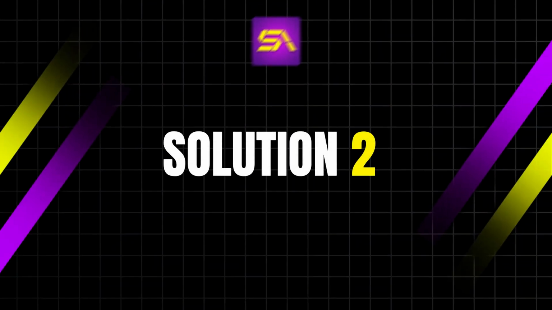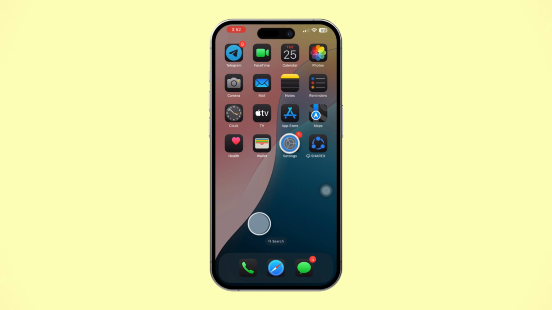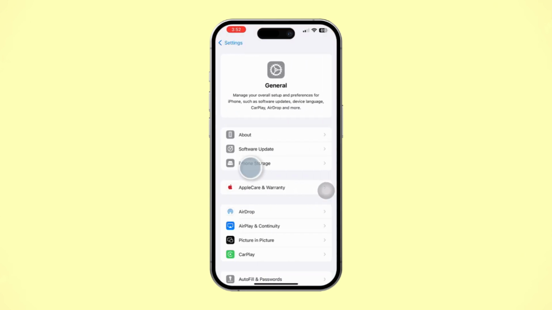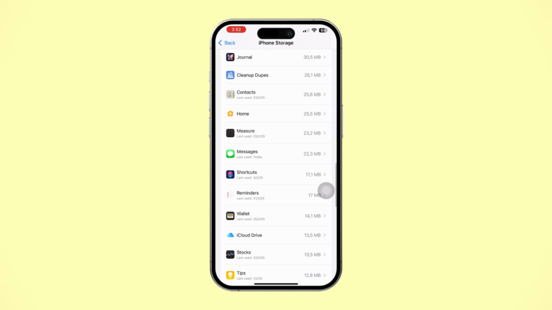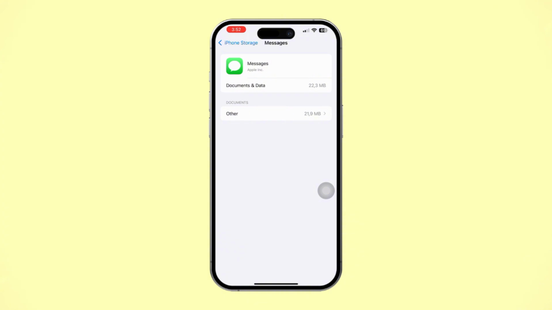Solution 2. Remove unwanted files. Open Settings, tap General, tap iPhone Storage. Find Messages. Here you can delete photos or other stuff if you don't need them, or you can directly open your Messages app. Now, delete all unnecessary messages to avoid this issue.